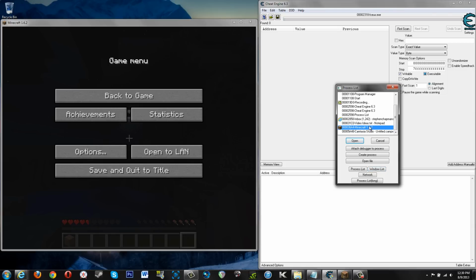Now, because Minecraft runs in Java, if you look at the process list, you'll see just the name of Java here, okay? So that's just a quick way to show you how whenever you first pull it up, by default, it brings up the process list. You won't always see the name you're looking for there. Just go to window list, check through there, and you'll definitely find what you're looking for if you don't see it on the process list.